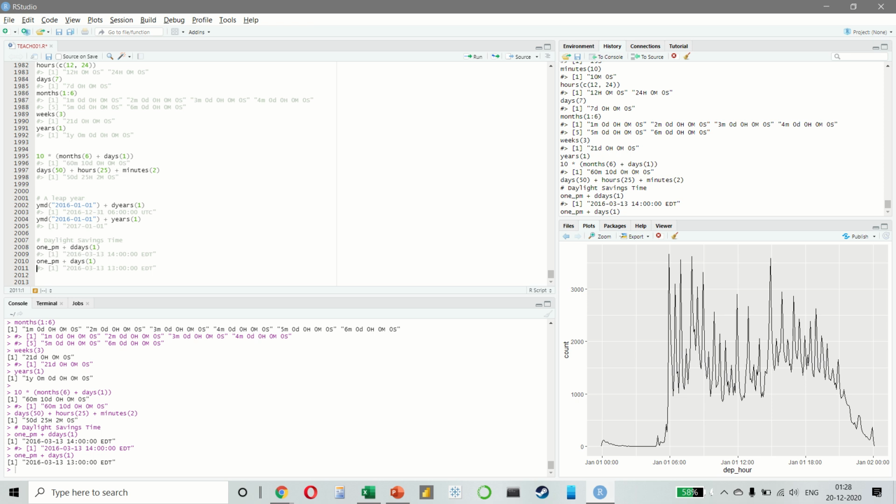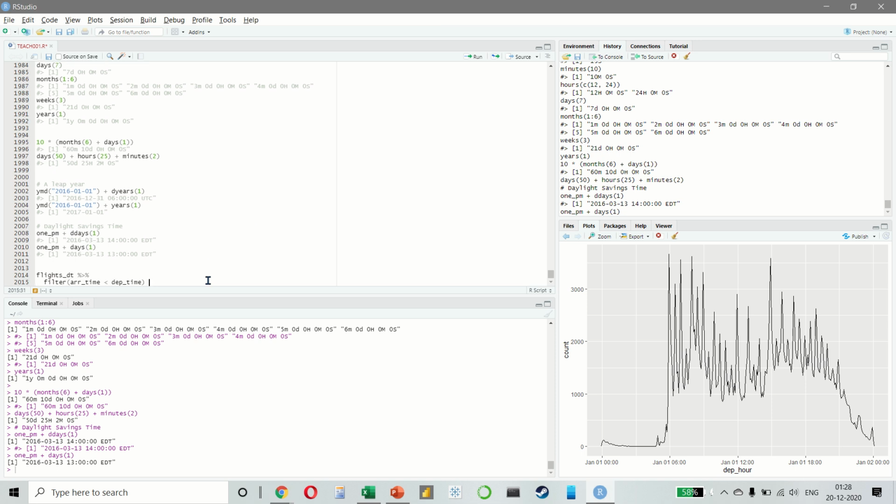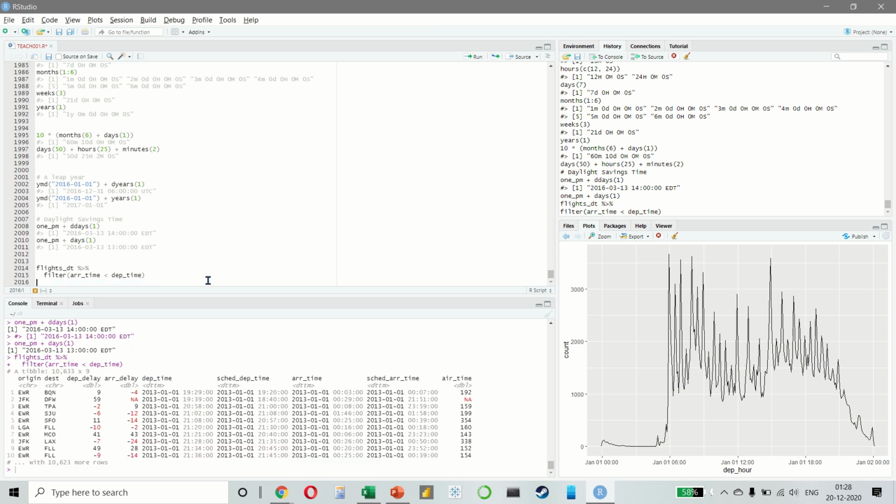Now we will use periods to fix something very odd in our flight data, where some planes appear to have arrived at the destination even before they have departed from the city. Now, how is this happening? These are overnight flights. So we've used the same date information for both the departure and the arrival time, but these flights have arrived on the following day.